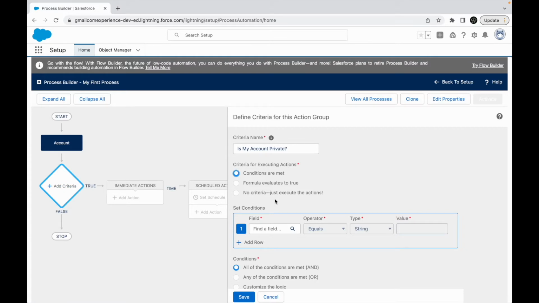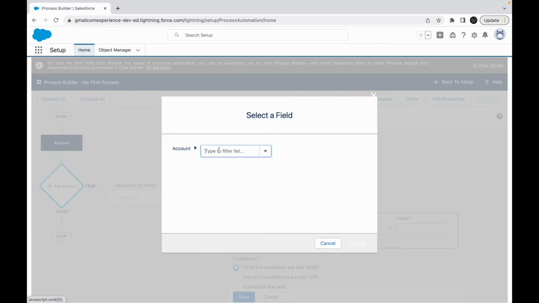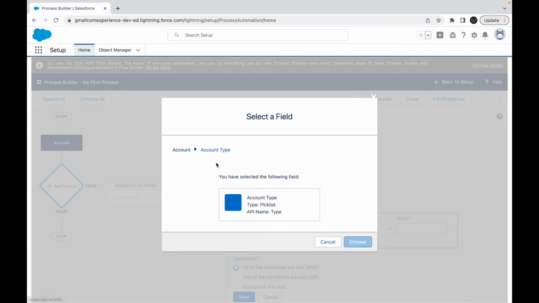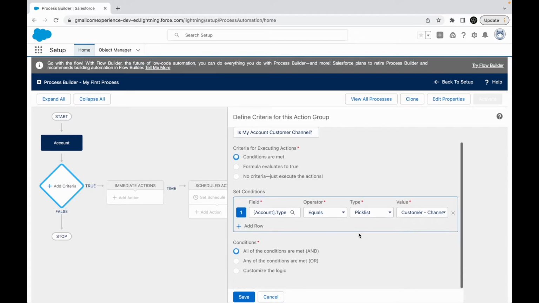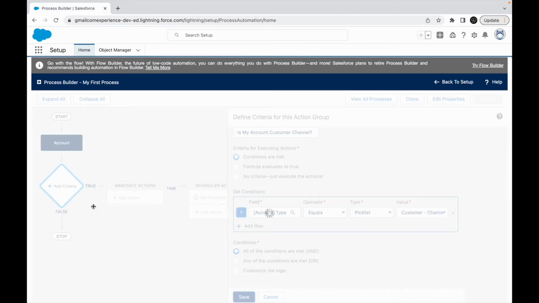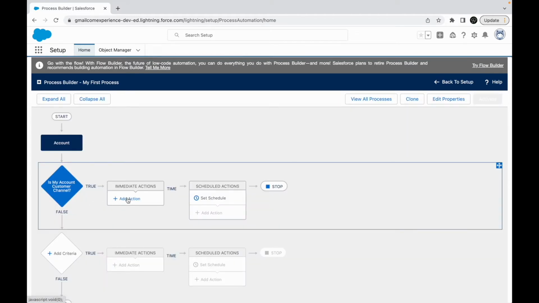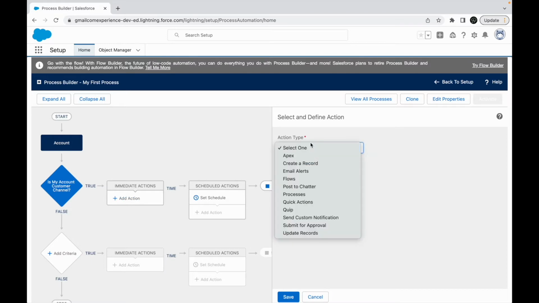So I'll say conditions are met for now, and here I'll say set conditions, account type, maybe the type field is there, let's see, account type, and I'll say this is equal to, let's say, customer channel, right? Is my account customer channel? That is my criteria, let's say, right? So if this condition is met, I will just say save, and then I can go ahead and do an immediate action, right? If I click on the add action button here, you'll see everything I mentioned.